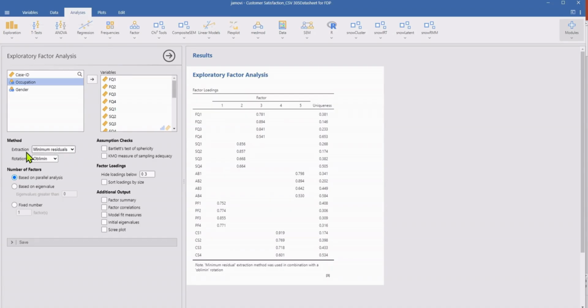First, the extraction method should be minimum residuals. So we go with minimum residuals. That's the prescribed method. Rotation is oblimin, mentioned over here. Oblimin rotation allows the underlying factors to correlate with each other. Since we are doing a study in social sciences, we are studying people's behavior. So when we are talking about the correlation between the latent variables, if we want to allow the correlation while factoring happens in EFA, we should go in for oblique rotation, and the type selected over here is oblimin.